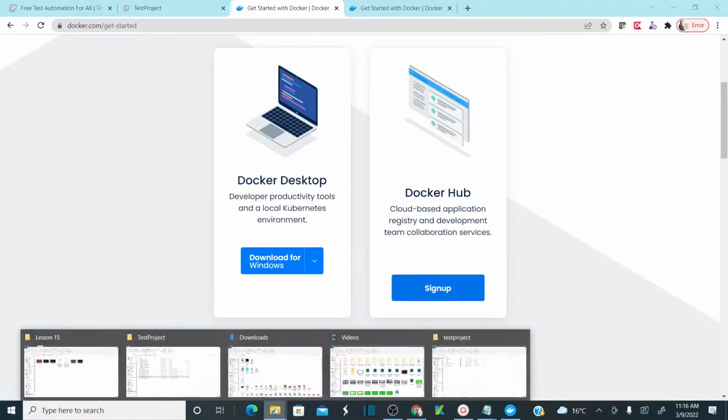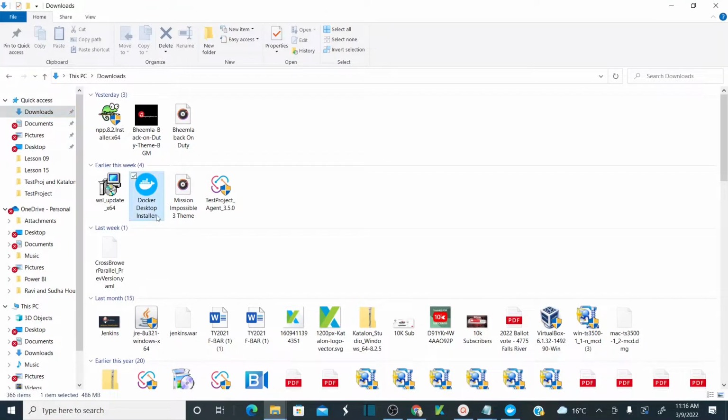Let's go back to downloads. This is my download folder. So this is the .exe file that is downloaded from docker.com. You just need to double click on this and then follow the instructions displayed on the screen. It's very easy. You just need to follow the instructions that show on the screen and click on next. That will complete your installation of Docker.